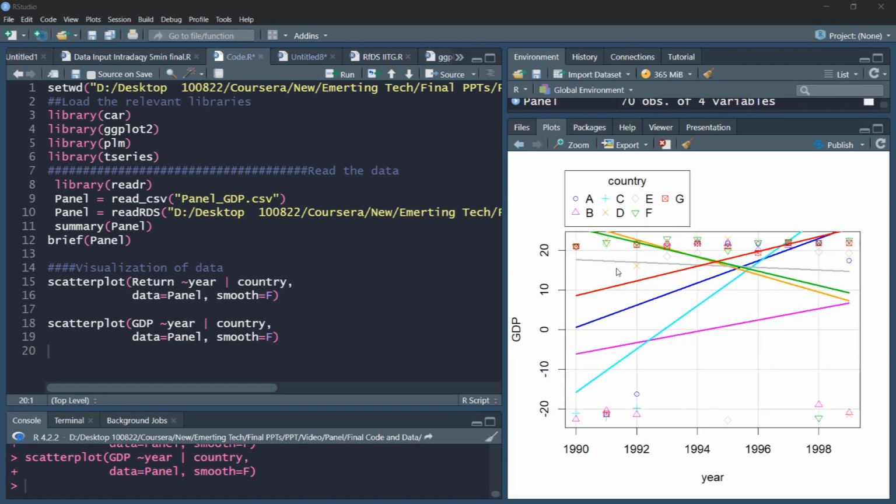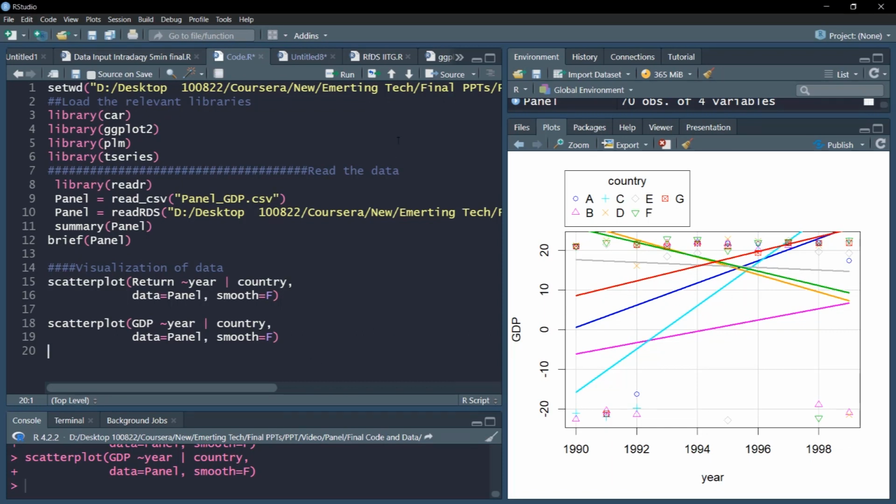Again, a very interesting thing, we can make an observation that GDP has also behaved in a very heterogeneous manner. For example, for many of the countries it is increasing, but there are a few countries where it is decreasing as well. So there's quite heterogeneous behavior of GDP across countries.